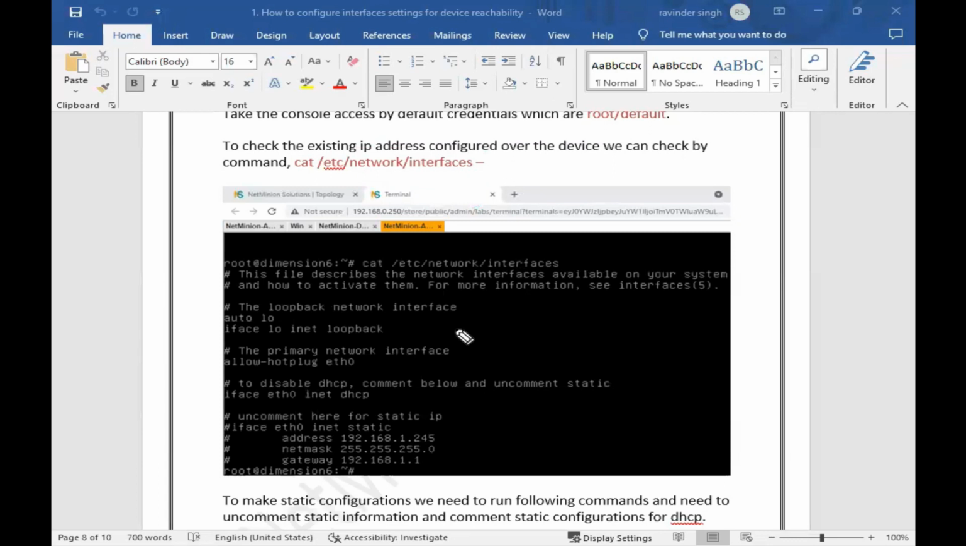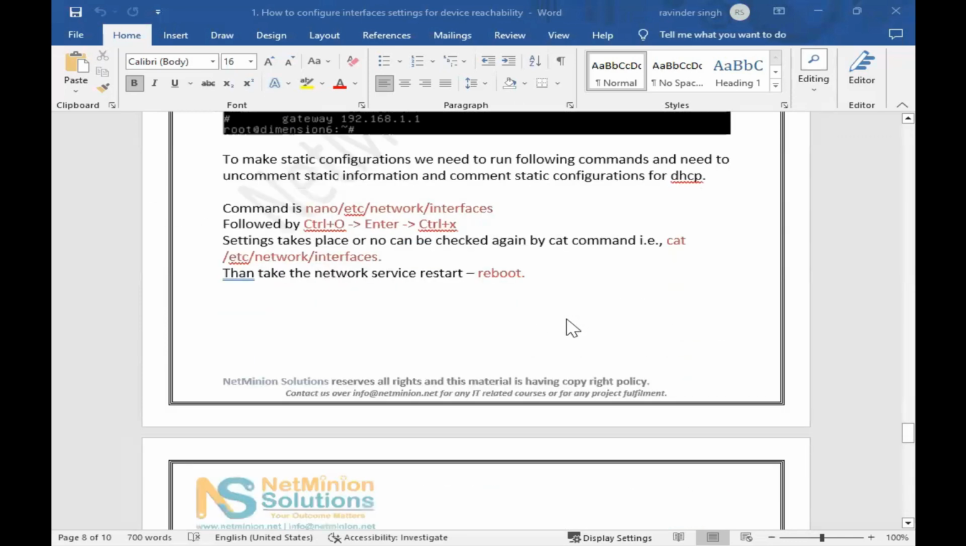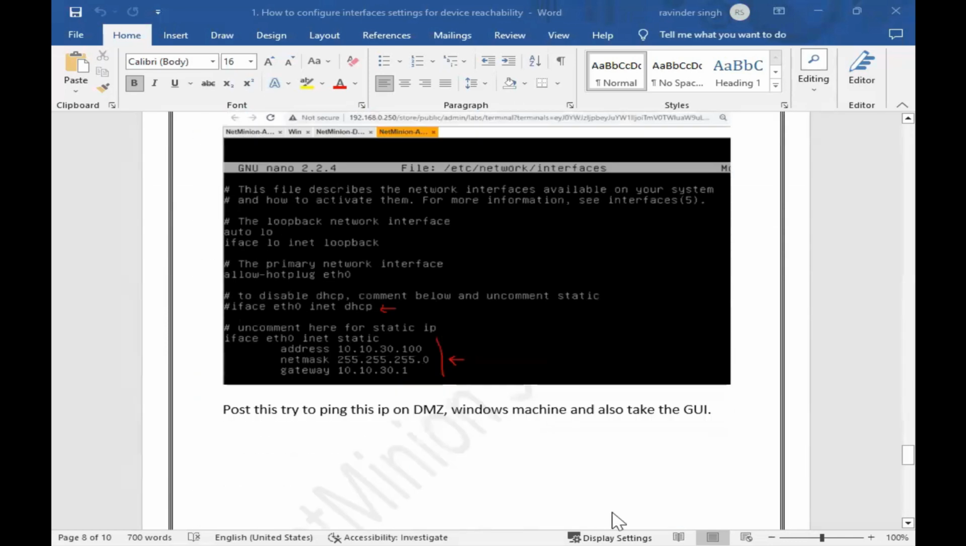Once you log in, you need to check what the IP is, and you need to change this IP. To change it, you can use either the VI editor or the Nano editor. You need to put the IP 10.10.30.100, with netmask 255.255.255.0, and the gateway is your SVI.